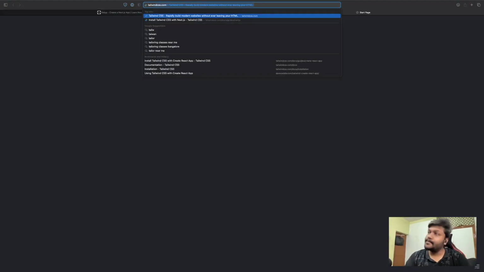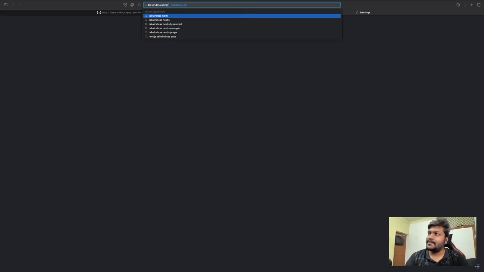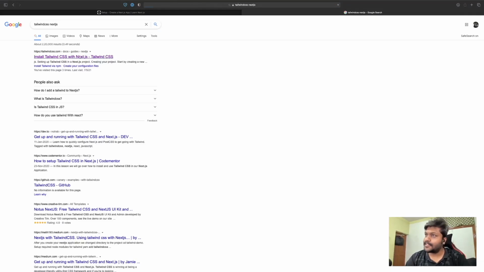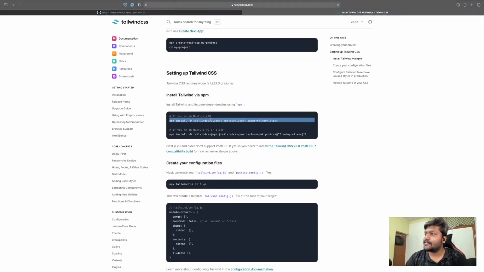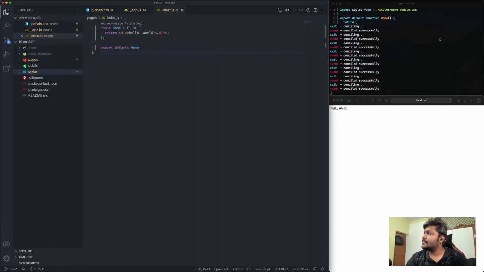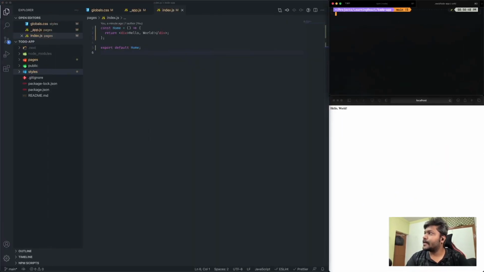So I'm just going to Google Tailwind CSS and Next.js, and the first link is going to tell me how I'm supposed to integrate Tailwind into Next.js. So looks like this is what I would have to install. Let's install that. Open up a new tab and add this.